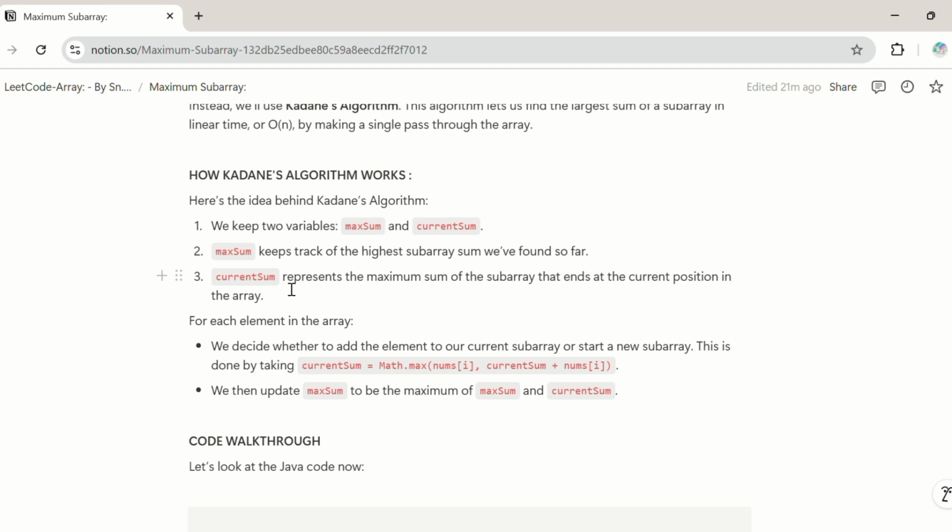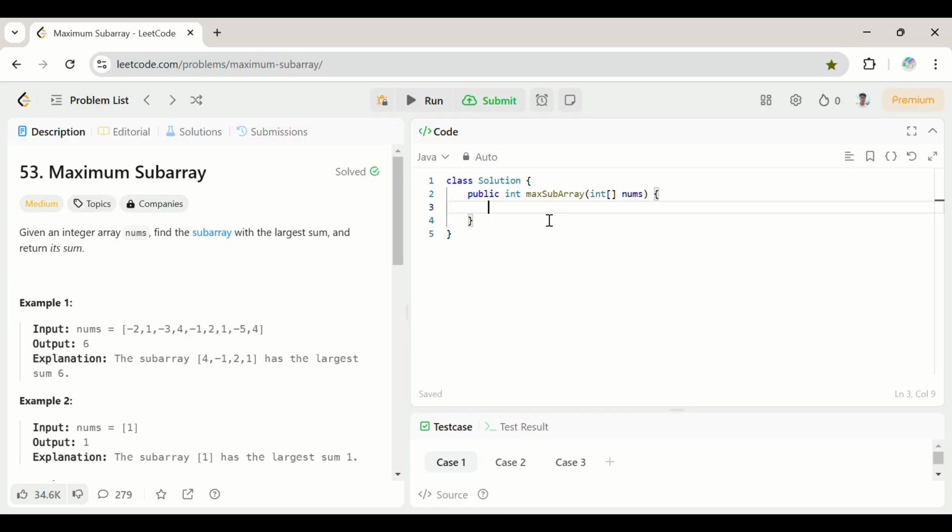And now let's go to the LeetCode IDE. Okay, so we initialize max sum to the first element of the array, so nums[0], and also the current sum to the first element of the array. This handles the case where the array has only one element. Then we iterate over the array starting from index 1, so i equals 1 to nums.length, iterating throughout the array, then i++.